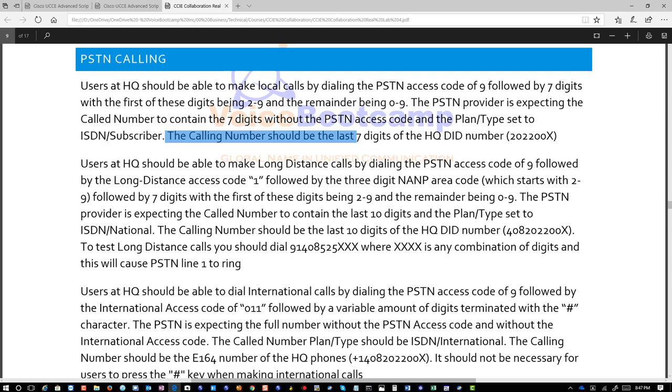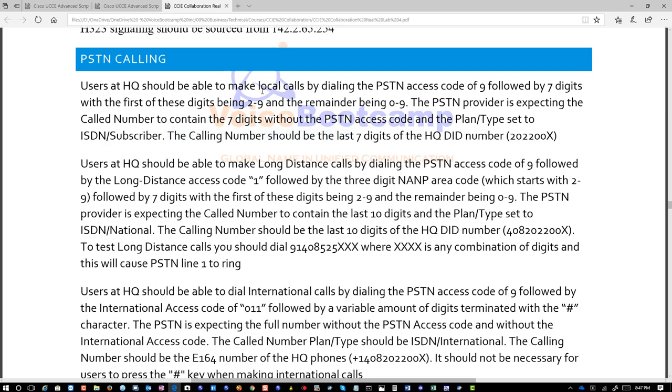Okay, so as you read this, there are a bunch of requirements. First of all, you need to be able to dial by 9. The number should be between 2-9 on the first digit after 9. And the number type should be ISDN and subscriber. The calling number should be displayed as the last 7 digits of your globalized number. So that's your local call.